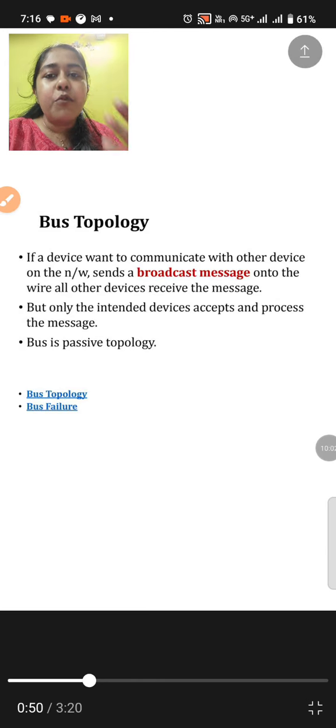Obviously, since it's a broadcast message, each and every device will receive that message, but the intended device, the one the message is meant for, will accept it and start the process of the message, sending and receiving. So the intended device will only accept it and start processing, not all devices. Broadcast message means it's received by each and every device, but only the intended device will start processing, right?